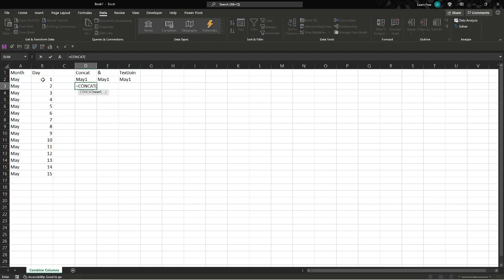Now adding the space, super easy. Equals, concat, the same functions. You can hit the tab button to select it, or you can double click on it. So equals concat. I hit tab before, or you can just use the mouse and double click. Click what you want, comma, quotation marks, space, quotation marks. That's how we tell Excel to insert a space, comma. Second one, close it up, enter.